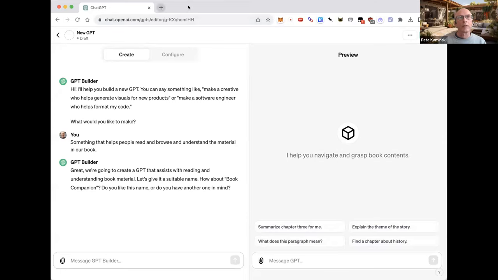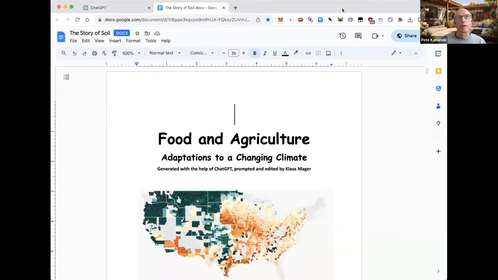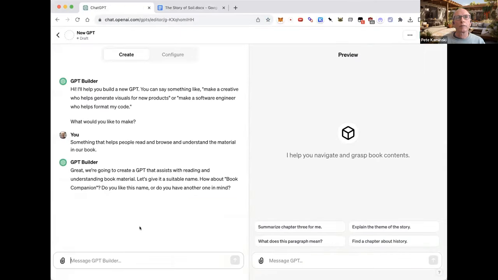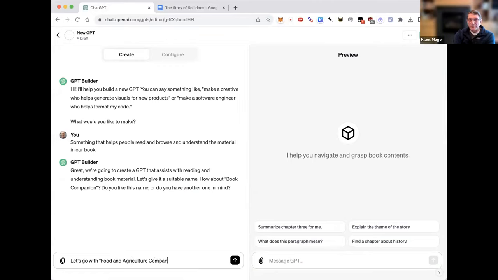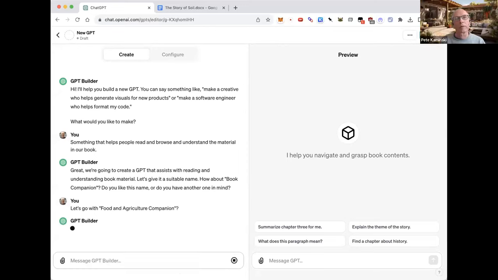I have the class. I have the book here. So food and agriculture, that's volume one. I wish I could have done something with the graphics. I just picked graphics from the available image sites, and I haven't played with the software yet, with the toys. Food and agriculture companion. I'm going to go with that. We can always change it later.